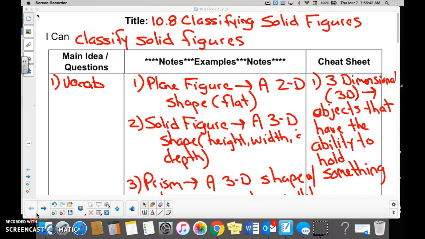Good day, everyone. Today we're going to work on 10.8, classifying solid figures. The I can statement is, I can classify solid figures. You should be taking notes on this, so you need to either open up a brand new digital note or set up your 3-column notes so that you can go through and do these notes.